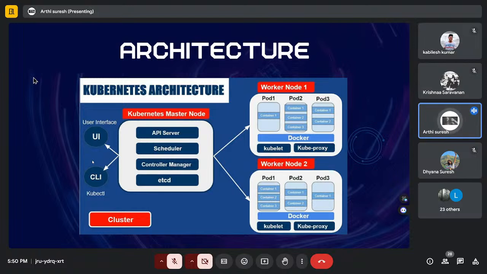Again, make sure that you have at least basic knowledge of Kubernetes architecture, so that it will be more useful. And in the hands-on session, you'll get a good idea of this architecture also. So a cluster has two kinds of nodes. One is the master node and the other one is the worker node. The master node has these components and the worker node has its own components.